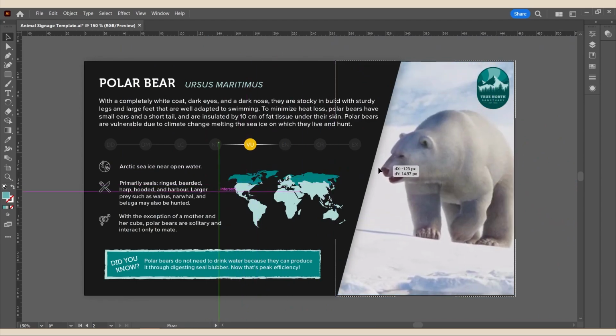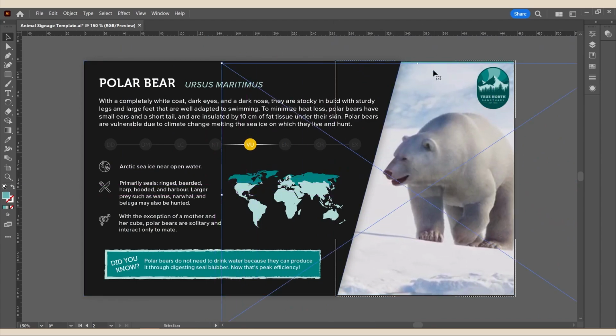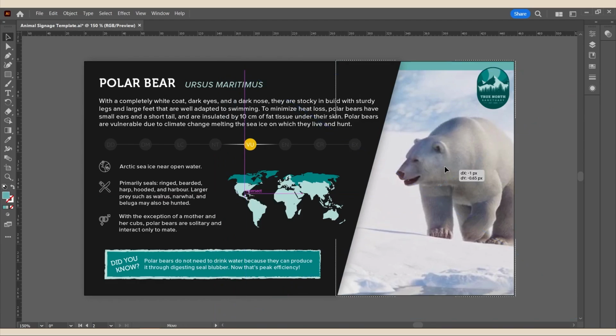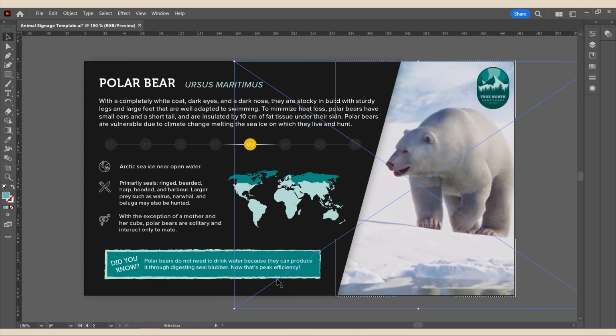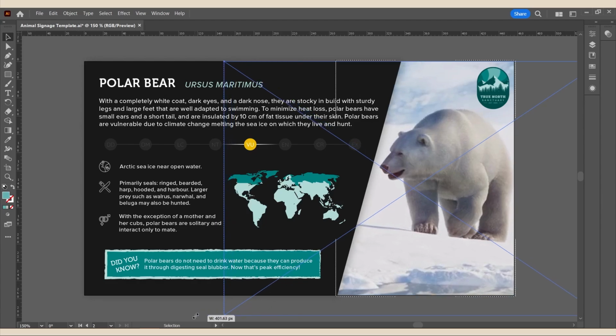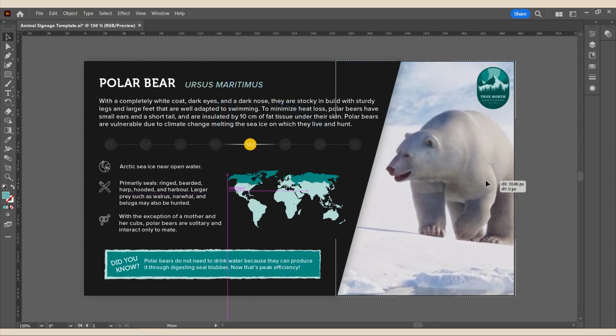So I'm just going to resize it however I want. Make sure it's not showing any of the blue behind. Something like that. And then I can just go back to Draw Normal and it'll make those crop marks disappear.